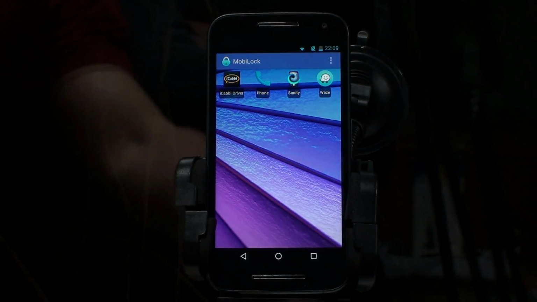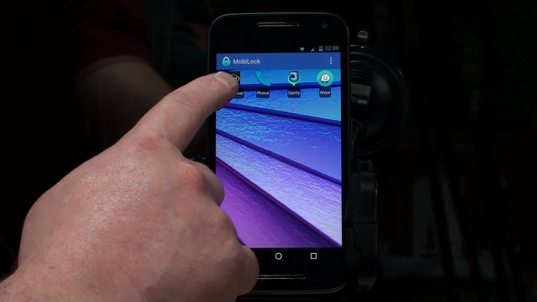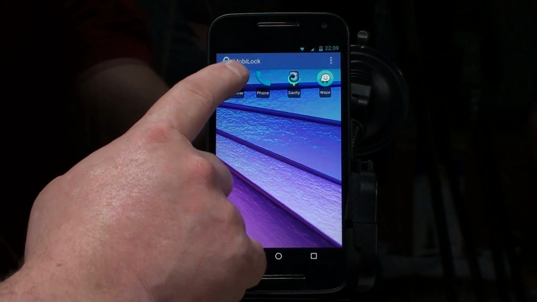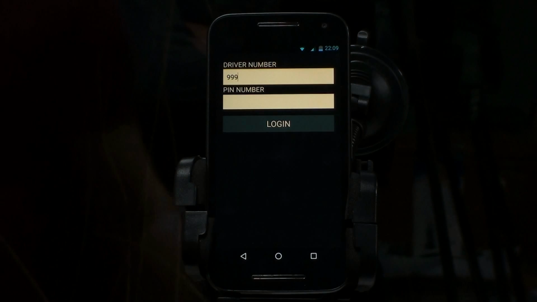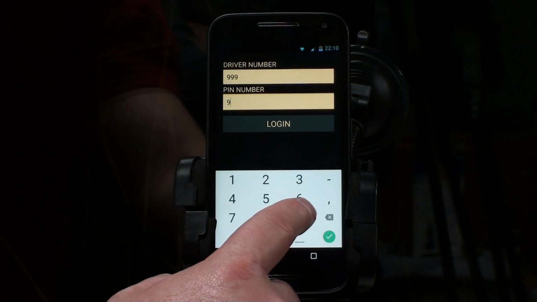The 4 icons will appear. iCabbi and the Waze are the 2 furthest apart from each other. Press on the iCabbi driver app and enter your driver number and PIN number that management have given you.